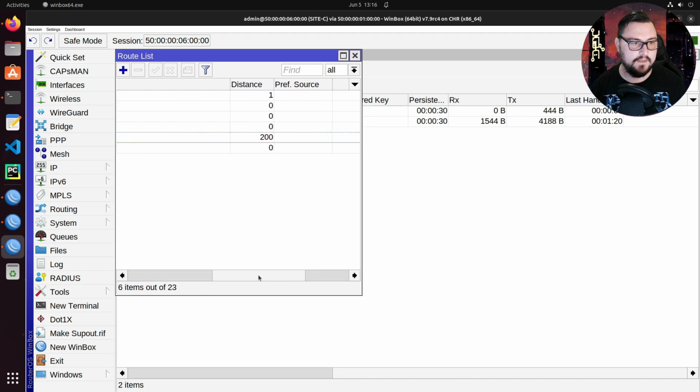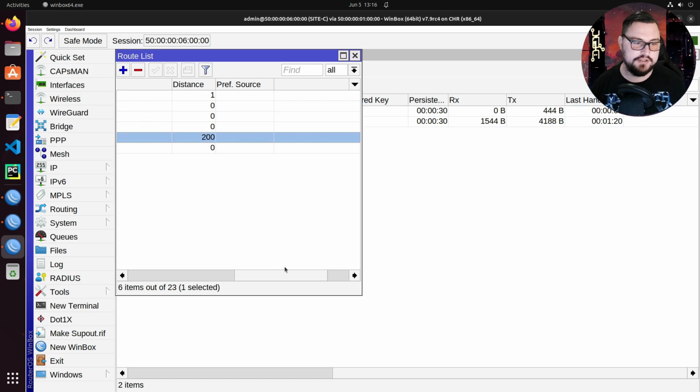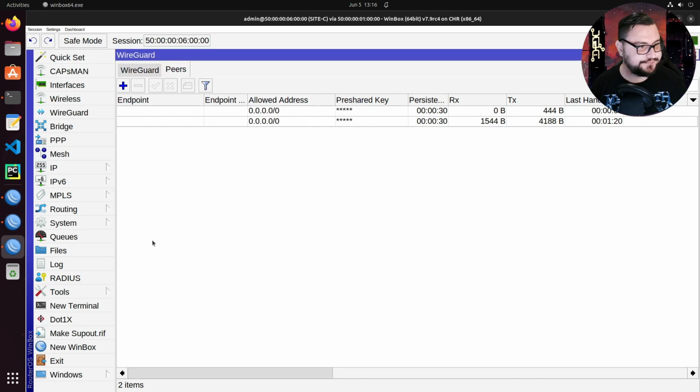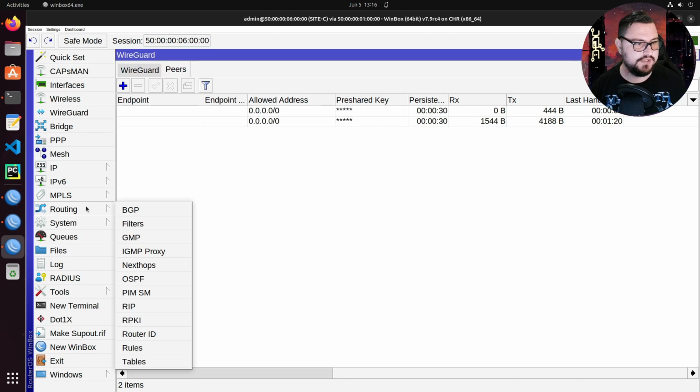So that's perfect. Happy with that. The distance is 200, but that is because this is an IBGP route, which is normal. So let's do the same setup now for site B.